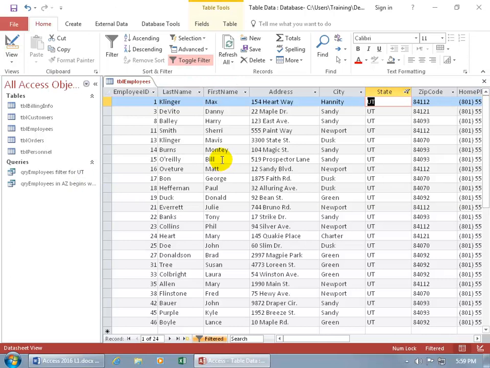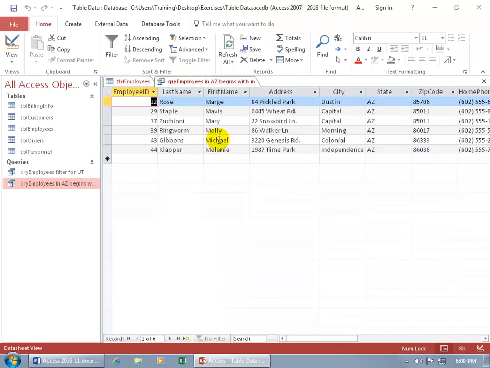So when I clear the filters here for my table, or maybe this is the one that I use the most, so I leave that one, the toggle, but I want to quickly find up all those employees in Arizona that begin with the letter M. Go ahead and double click on that, and hey, it pulls it right up.